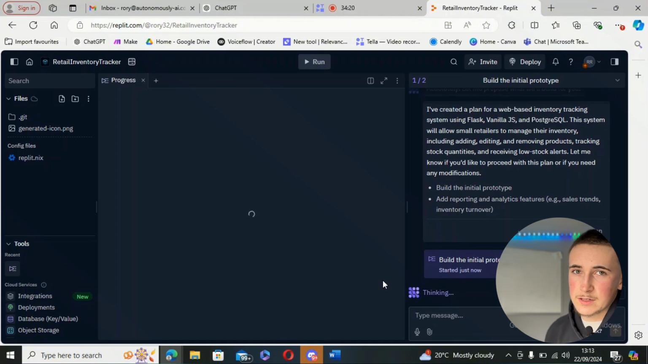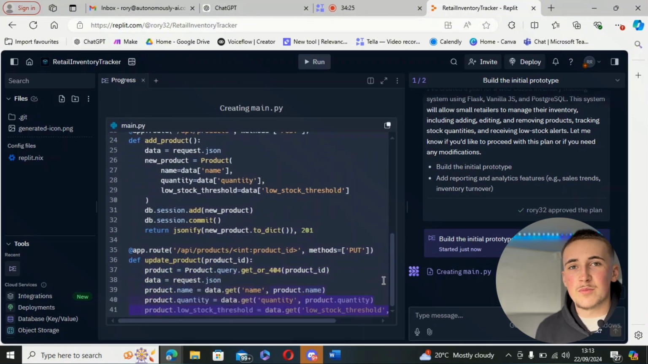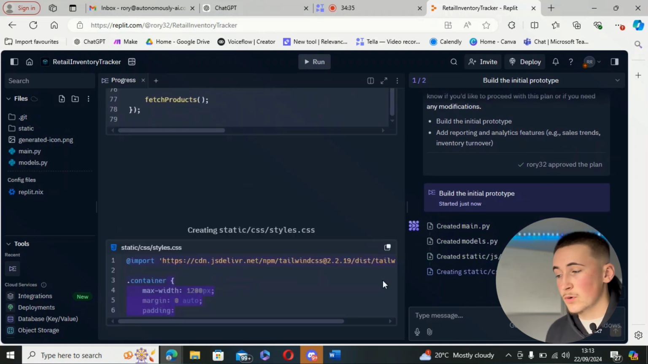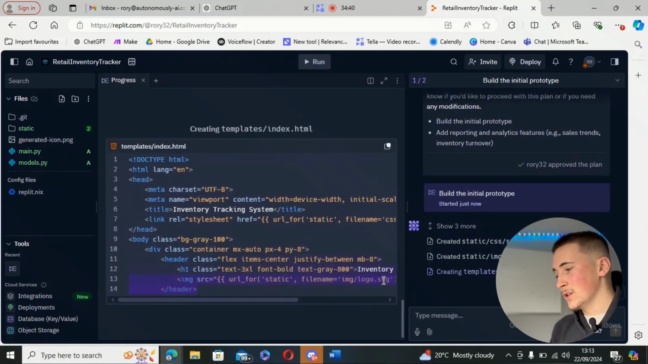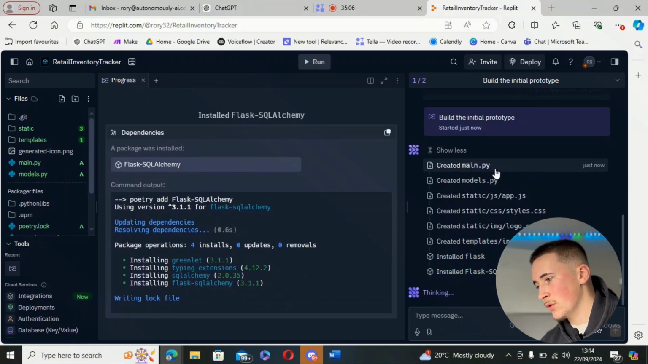So what it's going to do first is build the first initial prototype. It's probably not going to be right first time. Probably going to have to test stuff out and change stuff and things like that. So don't worry if the first prototype isn't right. But yeah, we're going to see what it comes out with first. So one of the cool things about the Replit agent is you can see its whole process here. You can see everything it's creating and installing.